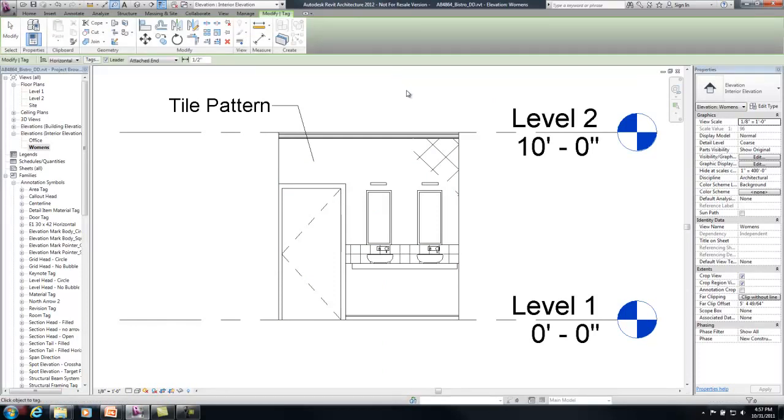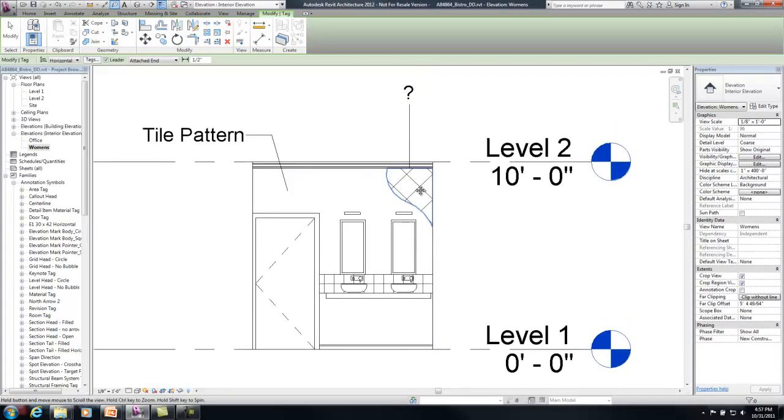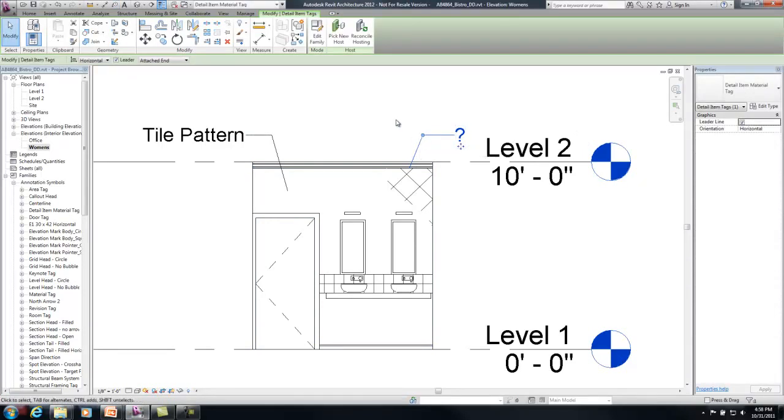And then we will come down to our elevation and hover over our filled region, and you will notice that the leader line starts to appear. From here, we can modify it. We can bring it down so that it's on level. We can also change our preferences up here on the options bar to free end, and then we can control where the end of that object is placed so that it lines up with our tile pattern. From here, we would be able to also type in a description.